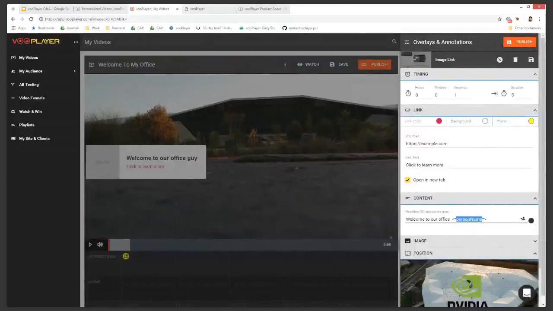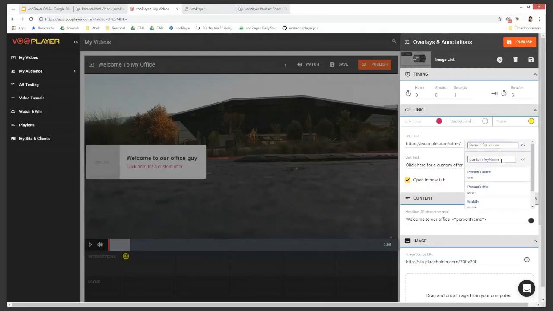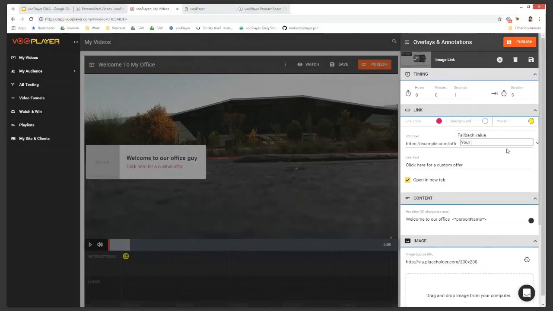What's important to note is that all those keys can work in text content, they can work in image content, they can work as part of the link. So for example, if I wanted to customize this URL, so if I wanted to say, for example, click here for a custom offer, and this can be example.com/offer, and then I can include whatever, have you, company, for example, and I'll create a custom key. Customer company, let's call that the custom attribute, and we'll say your company is going to be the fallback company. So I'll just save that.